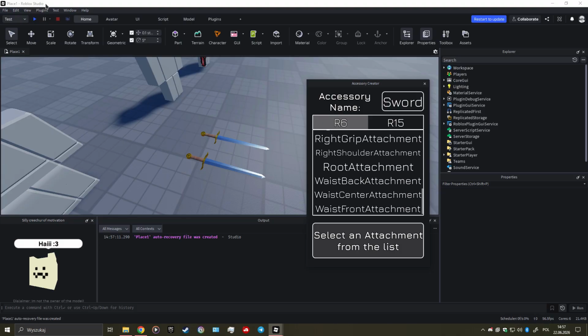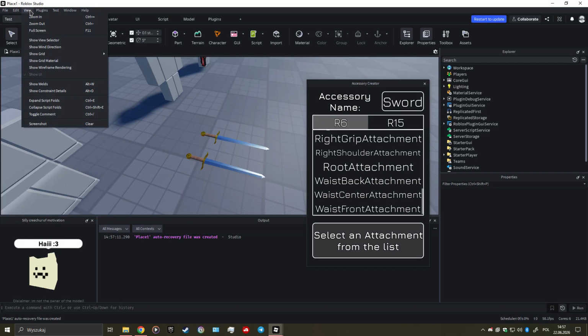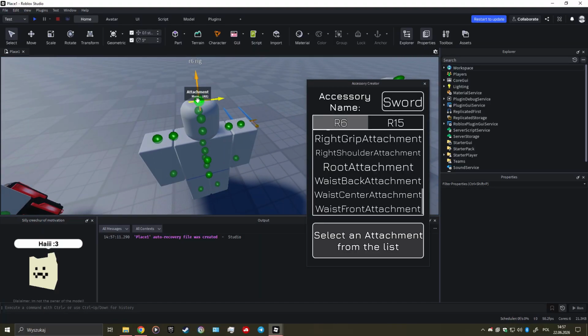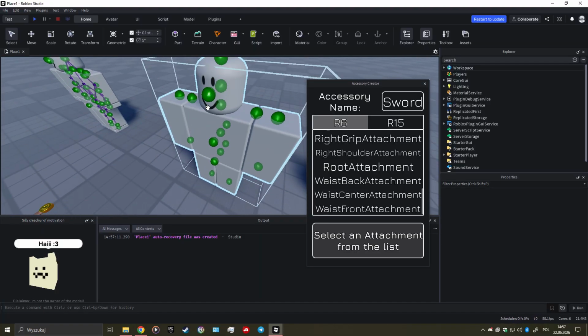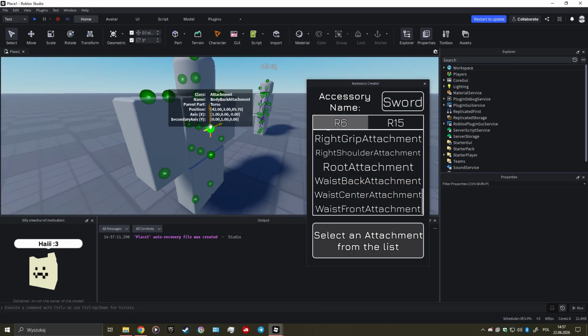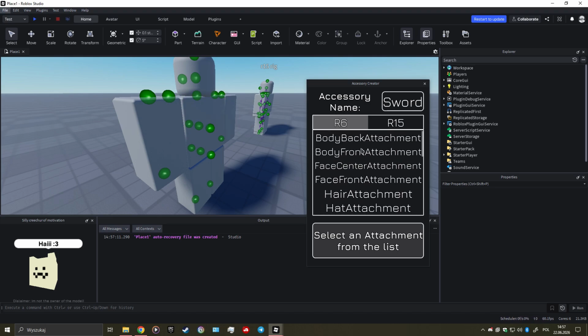For that, I recommend enabling show constraint details in the view option, so you can see where every single constraint is on the rig as well as its name. For me, I want the sword to be on the back, so I will go into body back attachment. Once I find it in the list, I select it and press continue.